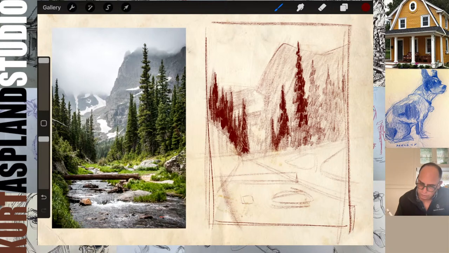Keep hitting the right side of these trees with these darker areas, and then again, don't come to a hard edge, but leave some of the negative shapes at the bottom. Mine kind of got away from me a little bit right there, but oh well.